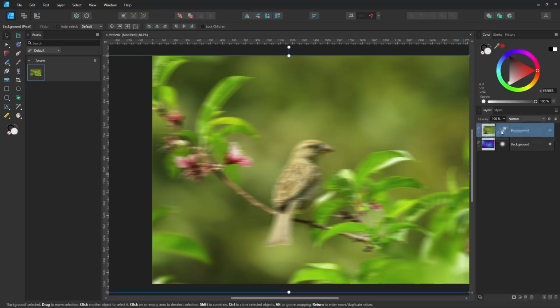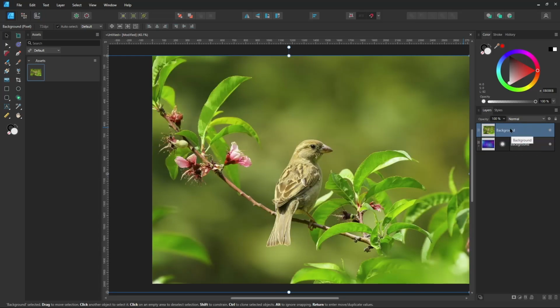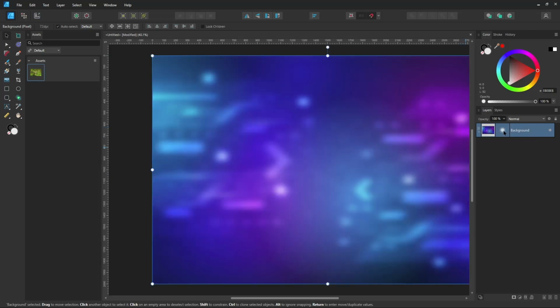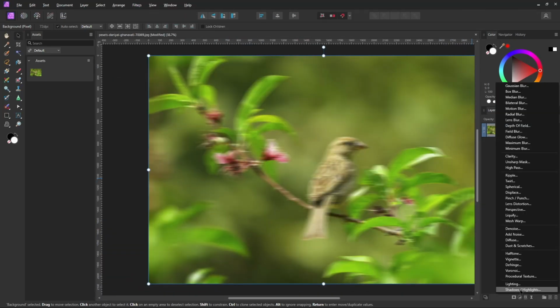So you can take that and drop it into your own image and you can delete this layer and you will get that motion blur. So you can apply all these effects in different layers and drag it and drop it into the asset.